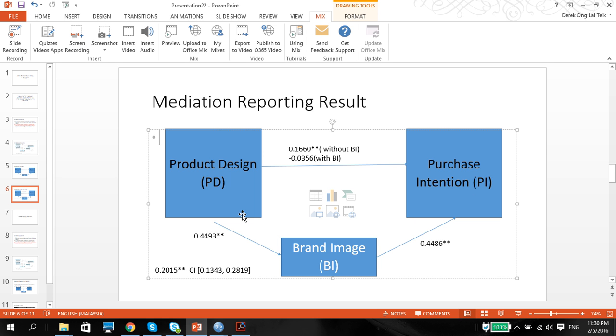So if the brand image is not good, then the product design really relies on the brand image for people to actually have purchase intention, which means yes, the product design comes first, but it is also mediated by the brand image. So if the brand image is not good, then people might not have any purchase intention.